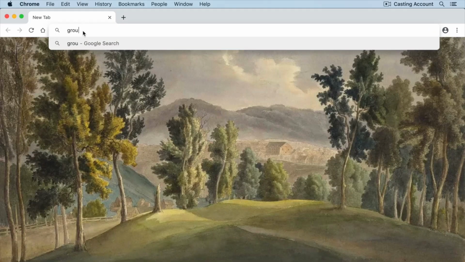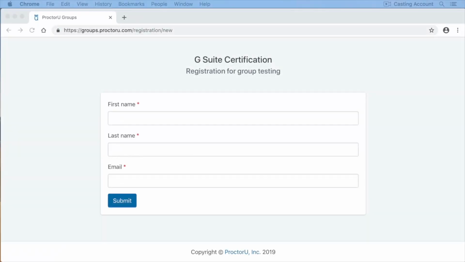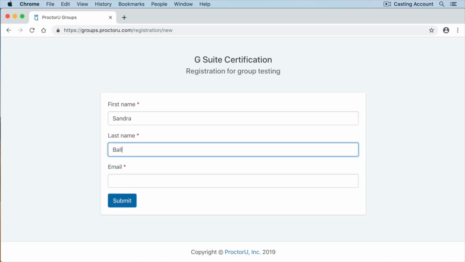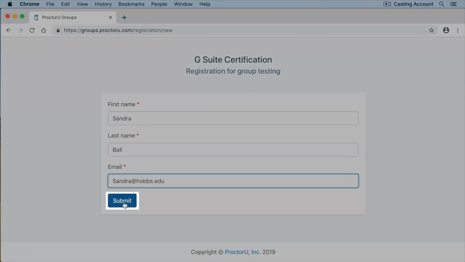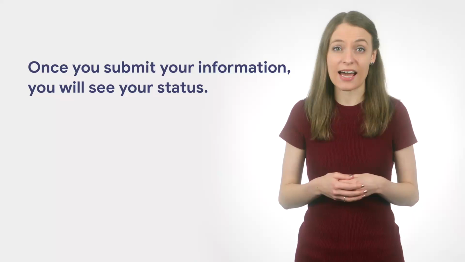To begin, open a new tab in your browser and go to groups.proctoru.com. Enter your first name, last name, and school email address. Once you submit your information, you will see your status.